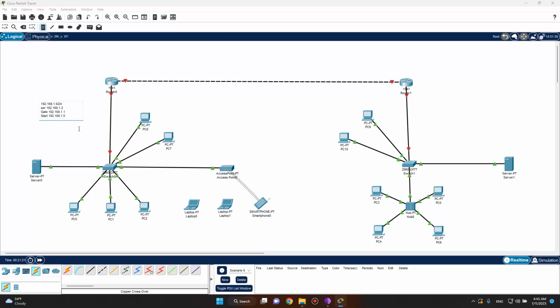So I want to use the server to use DHCP, so it can automatically give IPs to these 6 devices, not these 2. I will put them manually. I will tell you why.